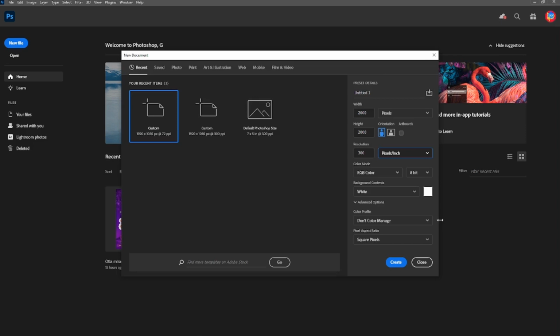Then the color mode is the kind of color mode you want to use for your design. There are a lot of color modes here. We just run by it. So we have grayscale, which is like black and white. We have CMYK, which is for large prints. We have Lab color also, but what we are using is RGB mainly because it's for online designs.